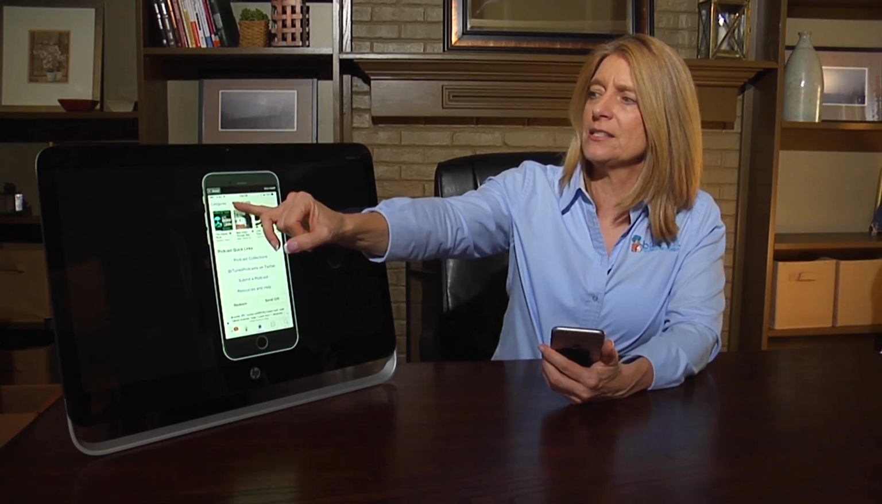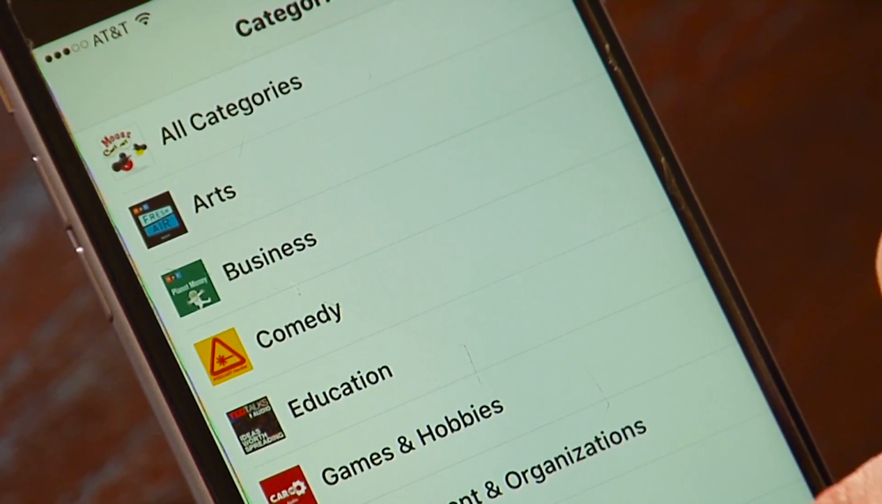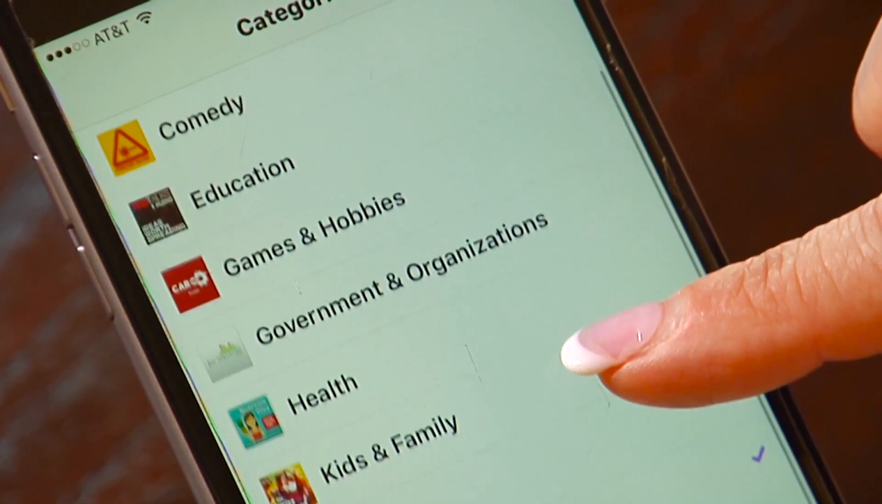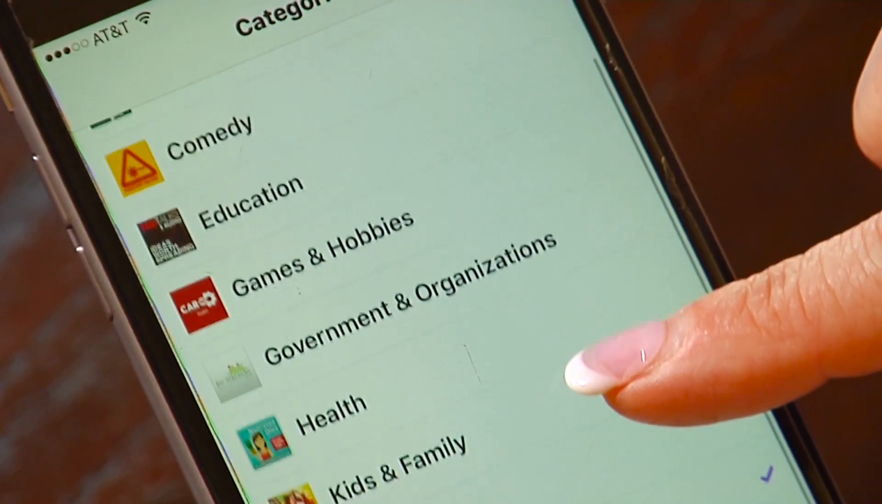I think a really important thing to see on the Featured section also, just like in the App Store, is the section at the top left called Categories. I'm going to go ahead and tap on Categories. This helps narrow down the podcasts that you are interested in finding out about. So there's arts, there's business, education, games and hobbies, etc. And as you scroll through, you see that there are a lot of categories.